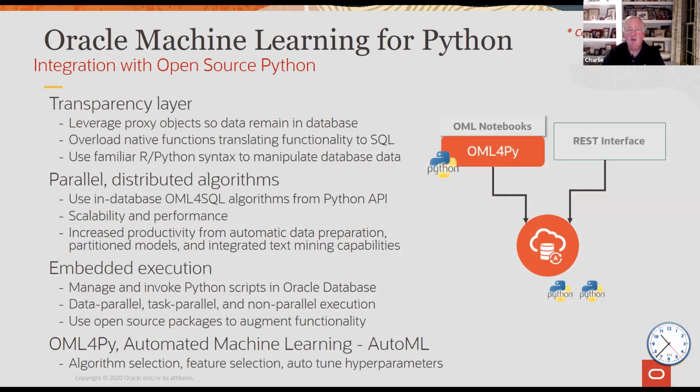We also operate the Python integration the same way we do it with R. So there's this transparency layer. We leverage proxy objects so the database remains in the database. Data remains in the database. We overload the native functions of Python, or also R when we do it with R, and we map it to the equivalent in database SQL functions. So you can use your familiar R or Python syntax to do everything.